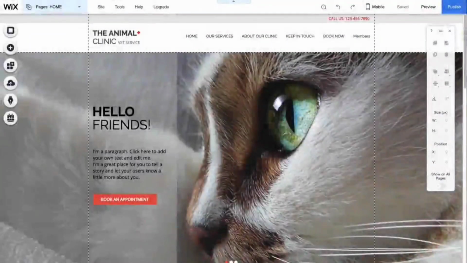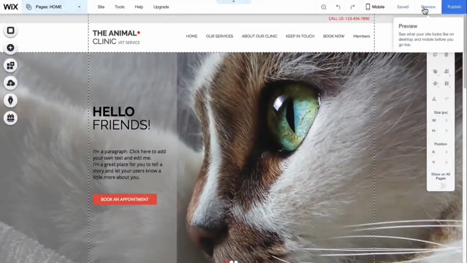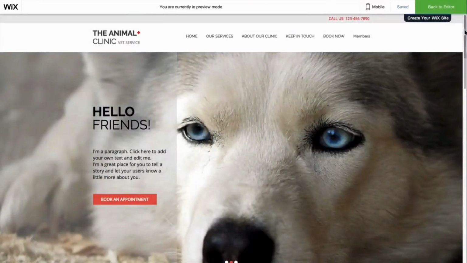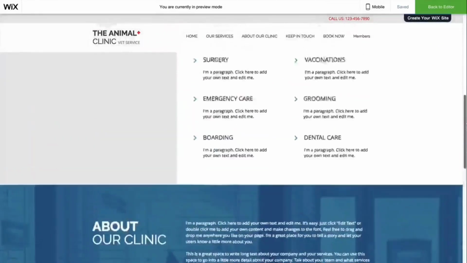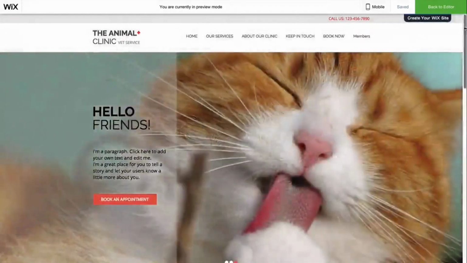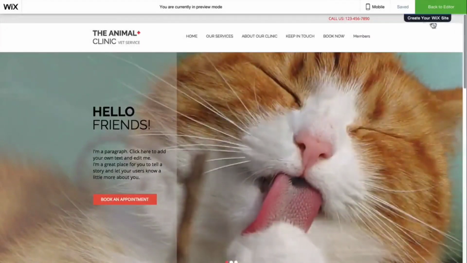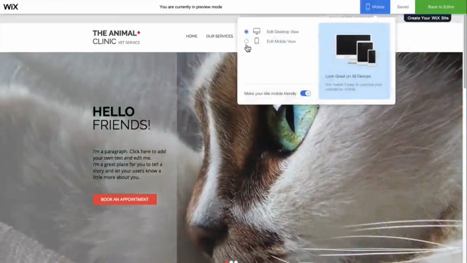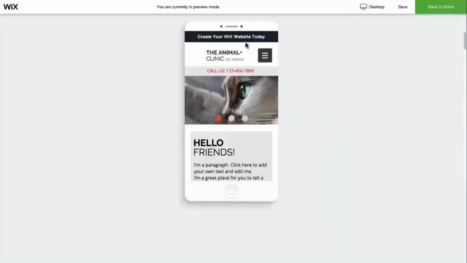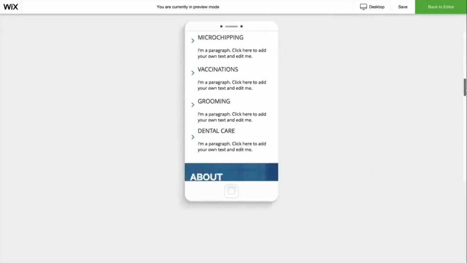Once you have created your site, saved any changes you have made, perhaps preview the site to make sure that you're happy with everything, then it is time to publish. But before you do this, don't forget to preview the mobile version of your site to make sure that you're happy with both the mobile design and the desktop design.